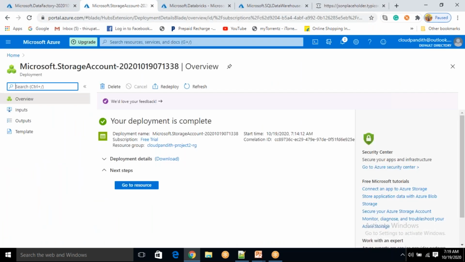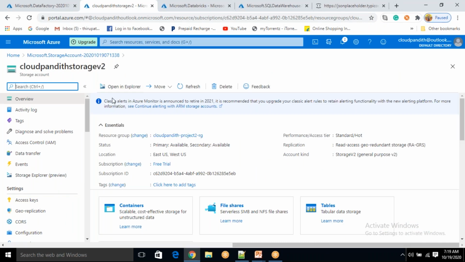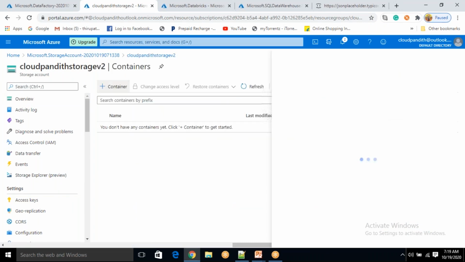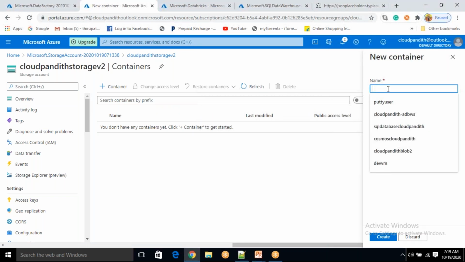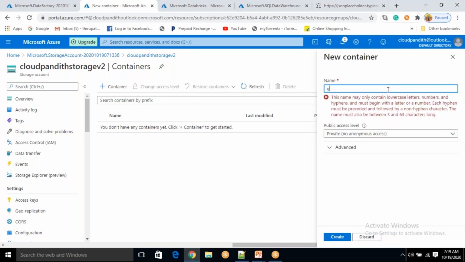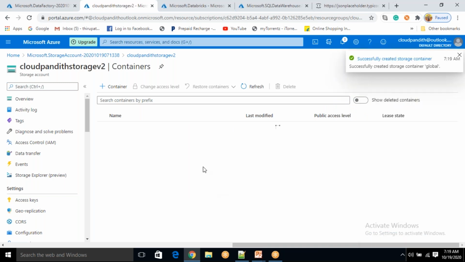Go to blob storage, go to the resource. Click on Containers, click on Container. I can say global. This is my root container, global. It should be in small letters. Click here. So it's global.